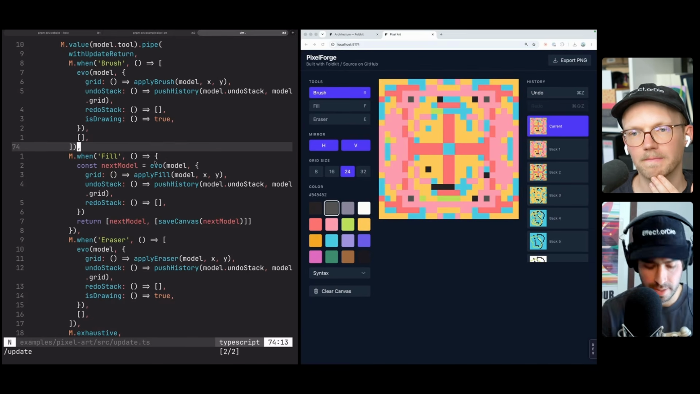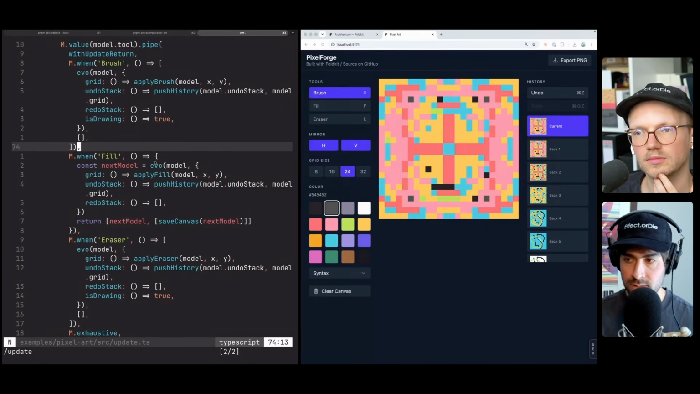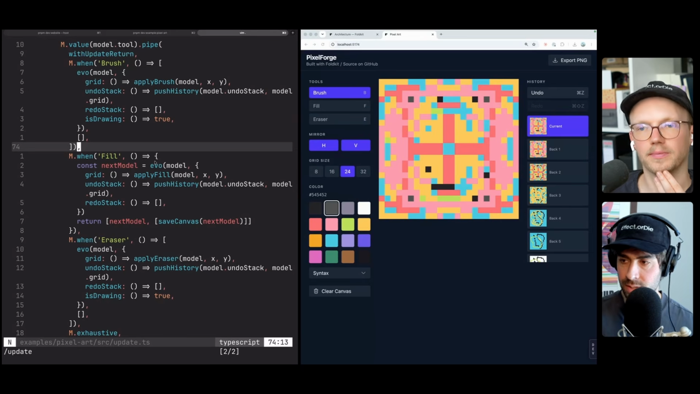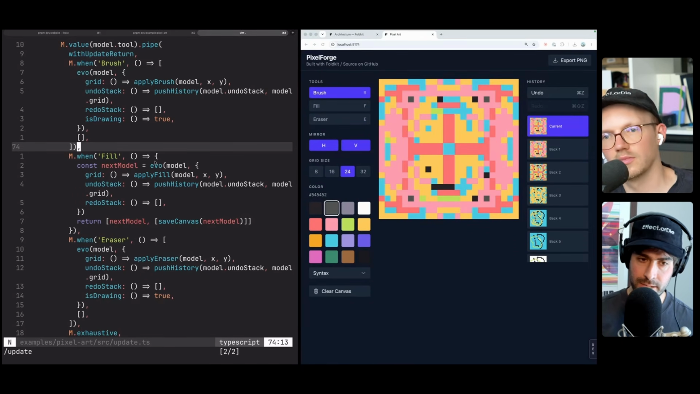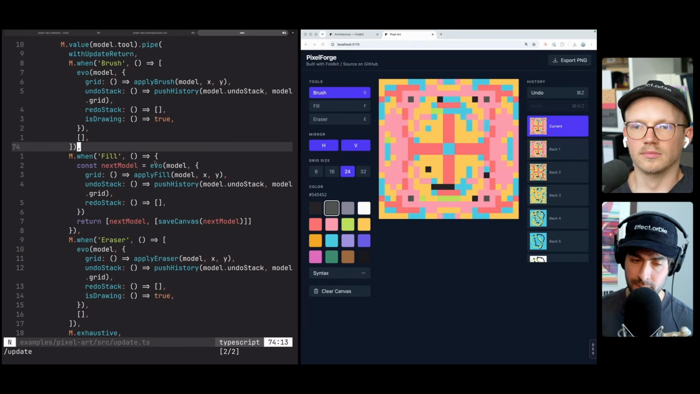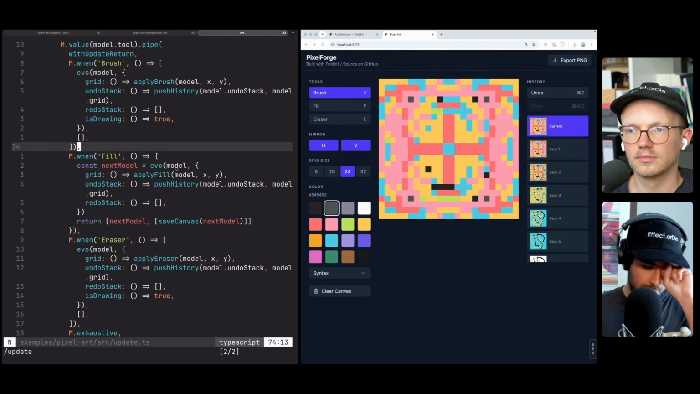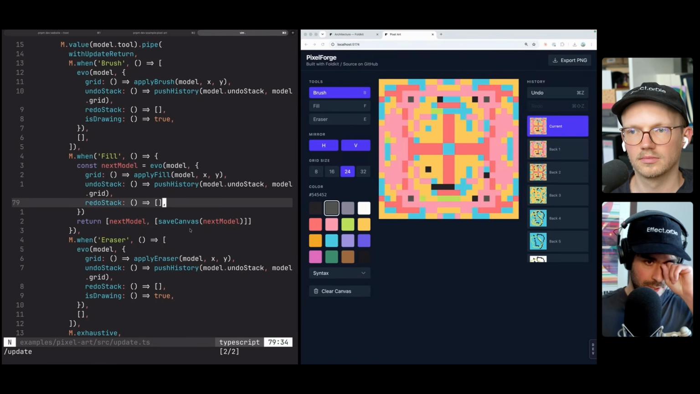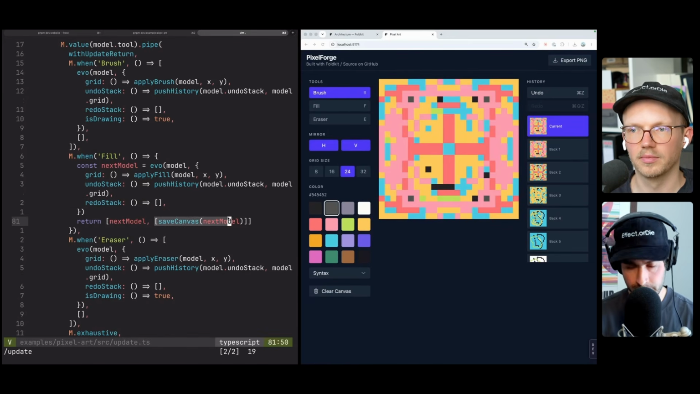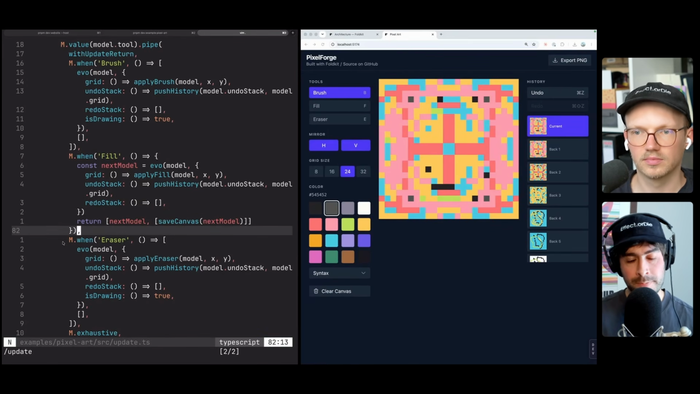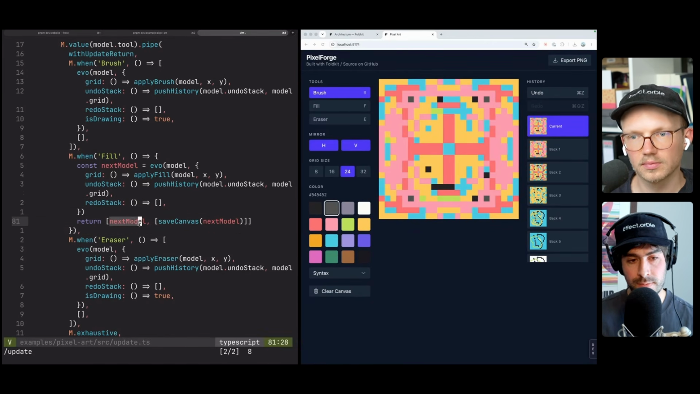So evo is very similar to struct.evolve. In fact, it actually uses struct.evolve under the hood, but it provides some stricter typing. So you can't have keys that don't exist in the struct that is being passed in. So it's a safe mutation, basically. Yep. Got it.